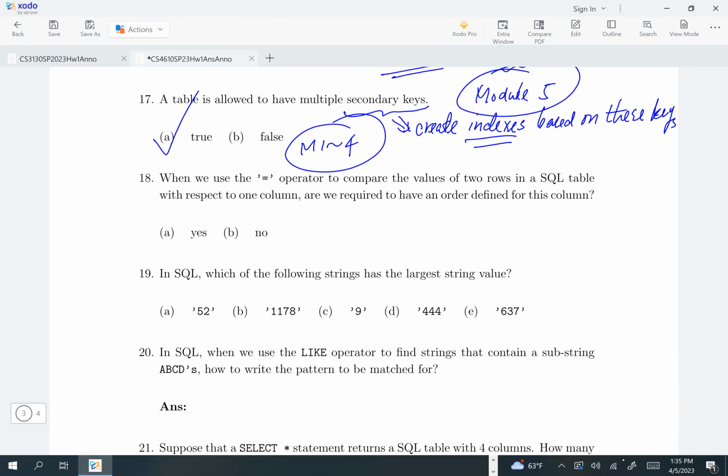Number 18, when we use the equal operator to compare the values of two rows in a SQL table with respect to one column, are we required to have an order defined? No, because with the equal operator, even if no order is defined, we can do the exact comparison. But you cannot do greater than or less than comparison. Greater than and less than rely on total order.